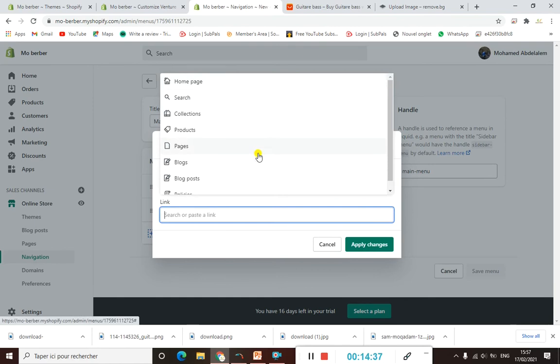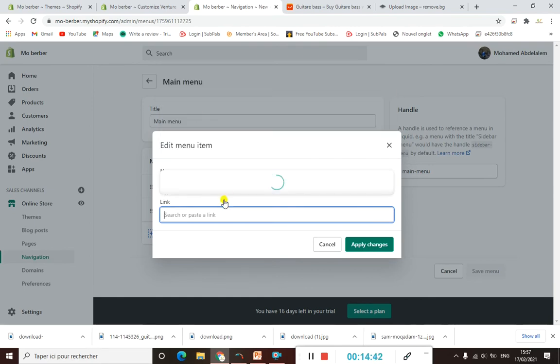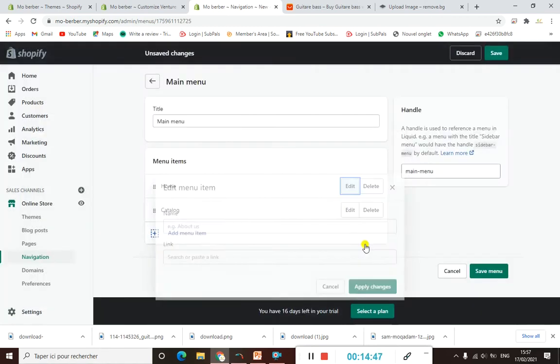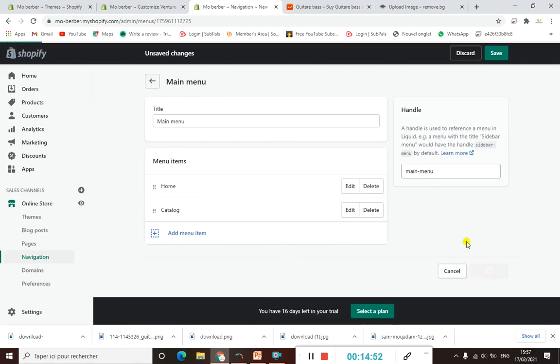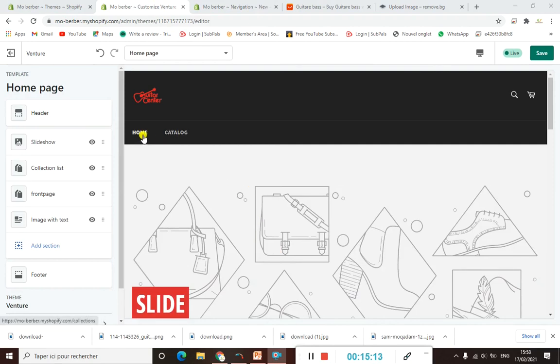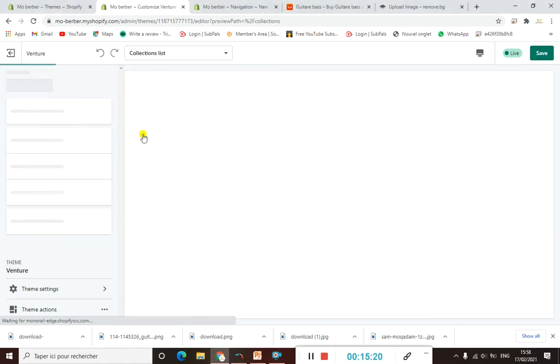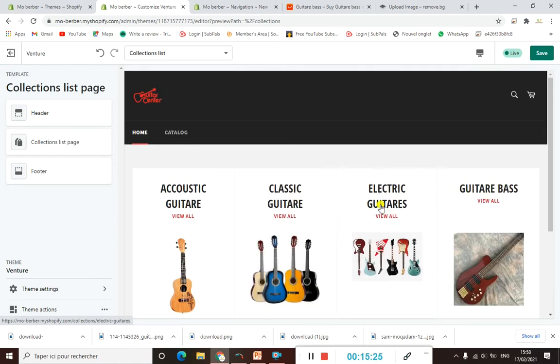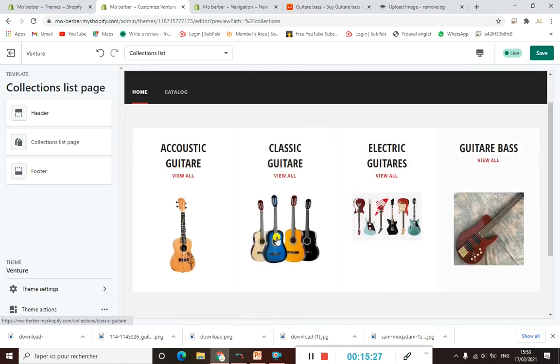Okay, so let's say that we want people, once they click on, for example, home, to go directly to our collections. Let's apply it just to give you an example, and then you don't have to forget of course to save the menu. Okay, guys, so let's click now on home to see that it will take us to our collection. If we click on home, it will take us to the collections that we have created, if you remember last time. Okay, here they are.